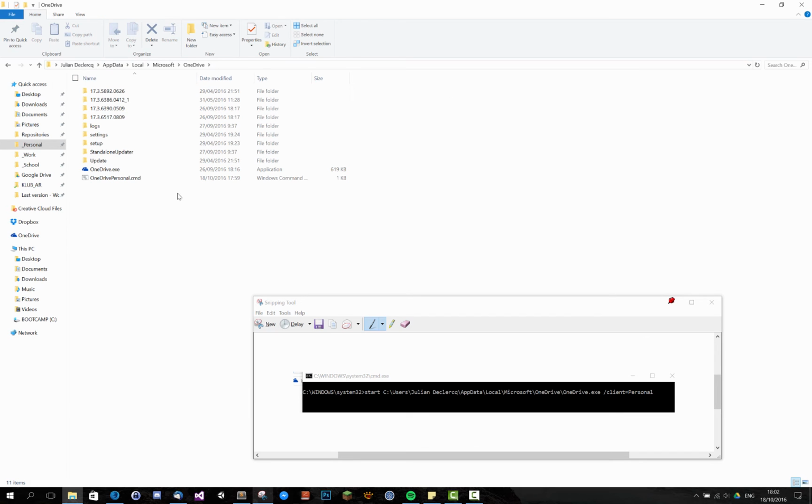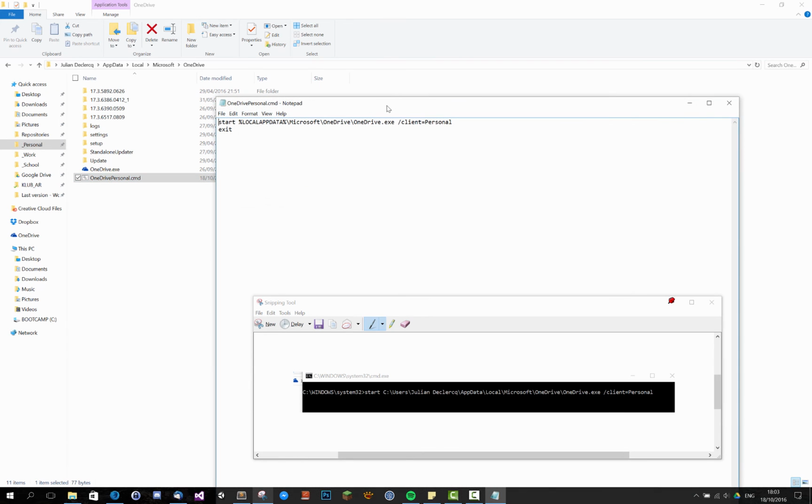So open that location, so we're back here. You can also go manually back there, of course. And then we will want to edit this OneDrive personal.cmd file. So right click it, Edit, it will open in some text file.